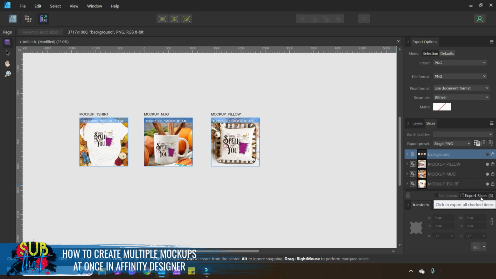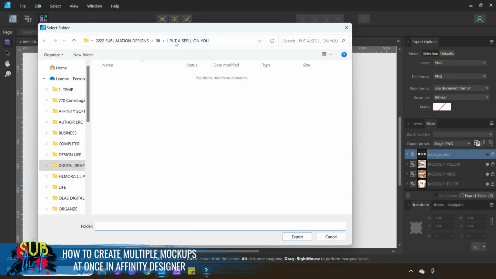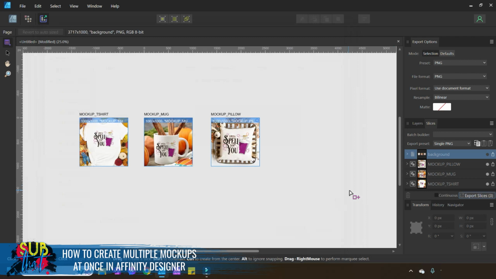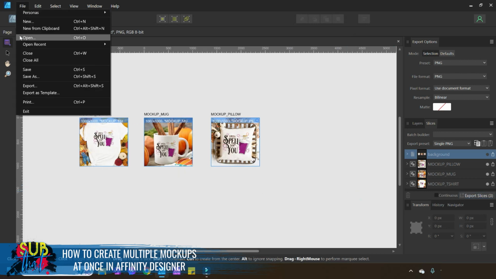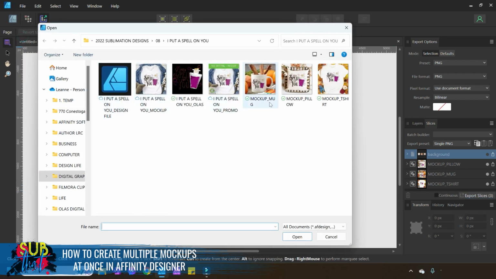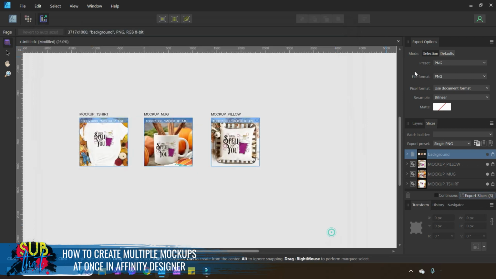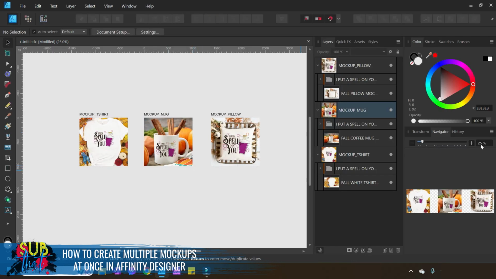Next, you're going to go ahead and select export slices, and it's going to pop open your File Explorer and ask you to select a folder. So I'll select my I Put a Spell on You folder and choose export. Now within this folder, if I go to File and Open, there are my 3 mockups. We're going to select back over on our designer persona.